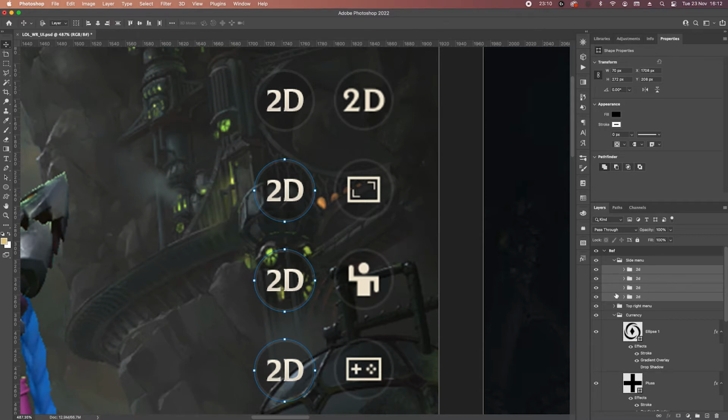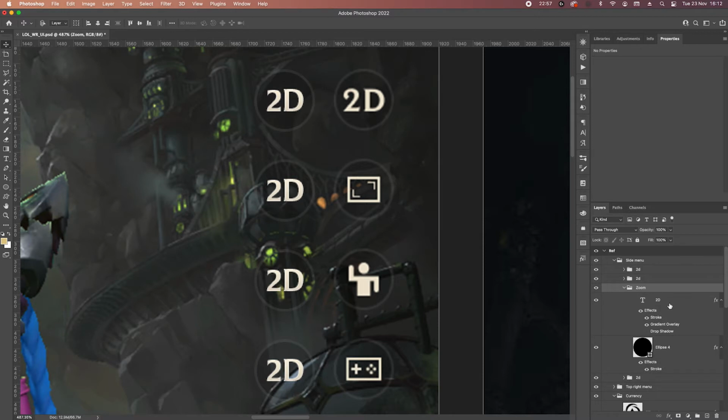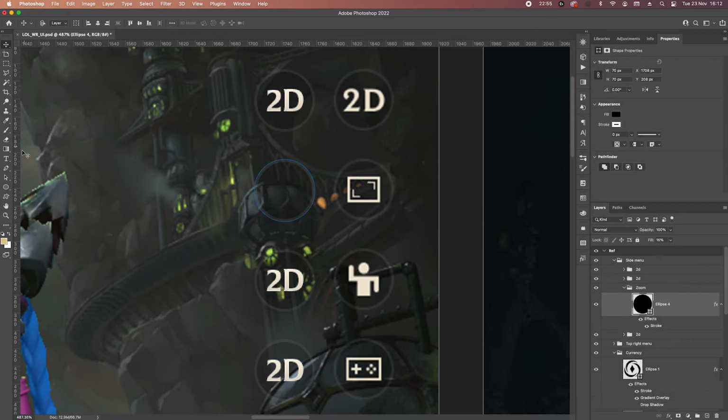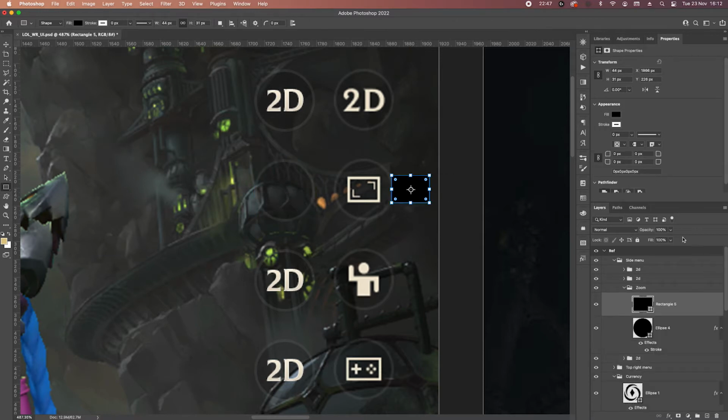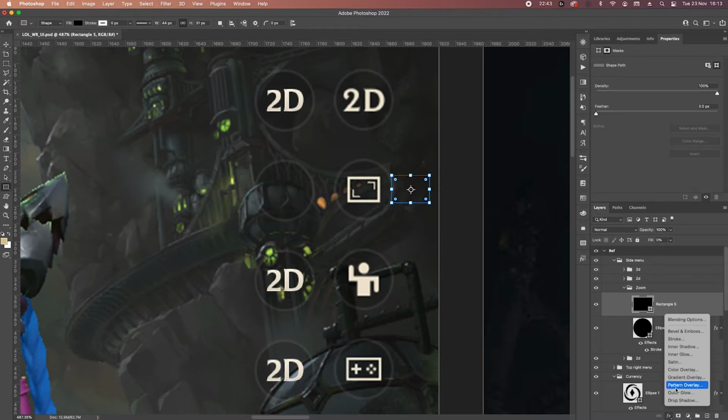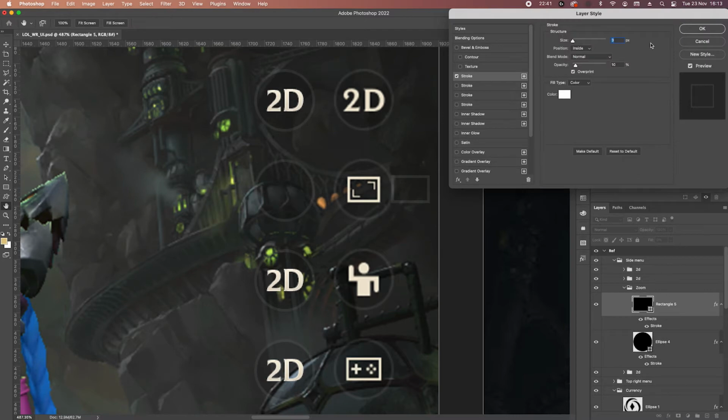Okay, let's do the second section here. Let's call this full or zoom. I'm just going to go with zoom. There we go. Remove the text, and then let's make that shape quickly. It's basically just a normal rectangle shape. Here we are. Remove the fill, add a stroke. Ooh, not a mask, a stroke. There we go.